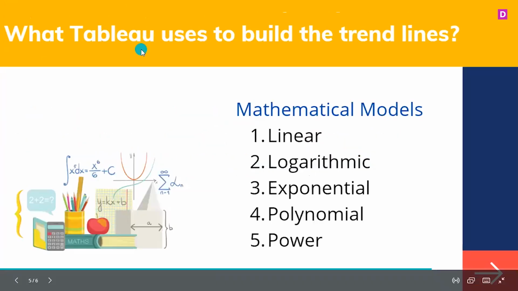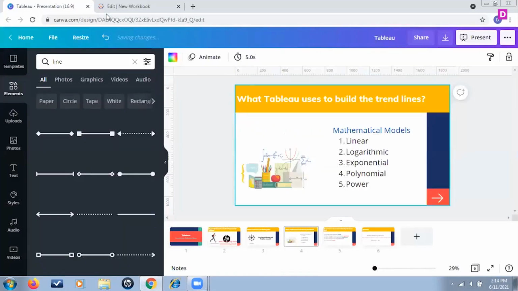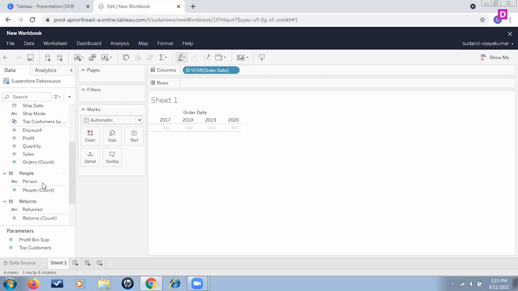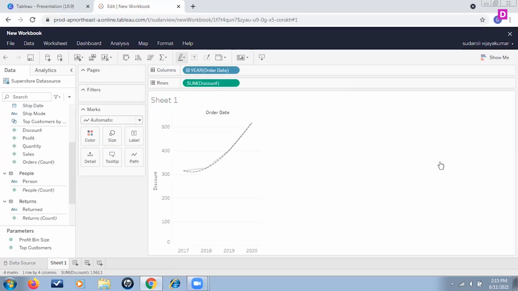So now let's get into our Tableau environment and see how we can put the trend line for our data. We will make use of the same Superstore data itself. I'm going to put my order date in my columns, and in the rows, let me put a sum, because we need to deal with two numerical values, correct? So we have put this.